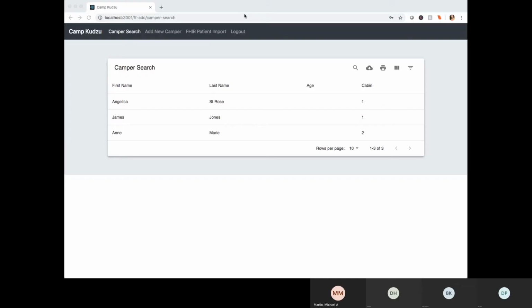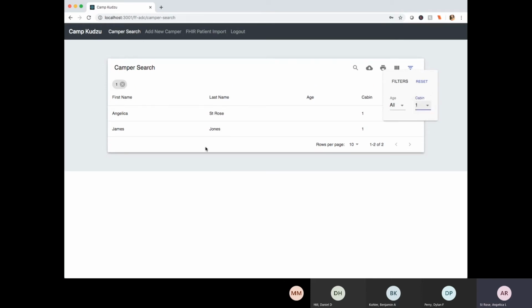So basically, we developed a camper search so that we could have a single source of truth for all campers in this application. It supports campers imported from FHIR and campers created manually by a clinician. Right here we have some imported data: the first name, the last name, and the cabin. A use case that we saw was that clinicians wanted to filter campers by cabin. If you go to the filter button, you can filter, for example, by cabin 1. Then we just have Angelica and James.